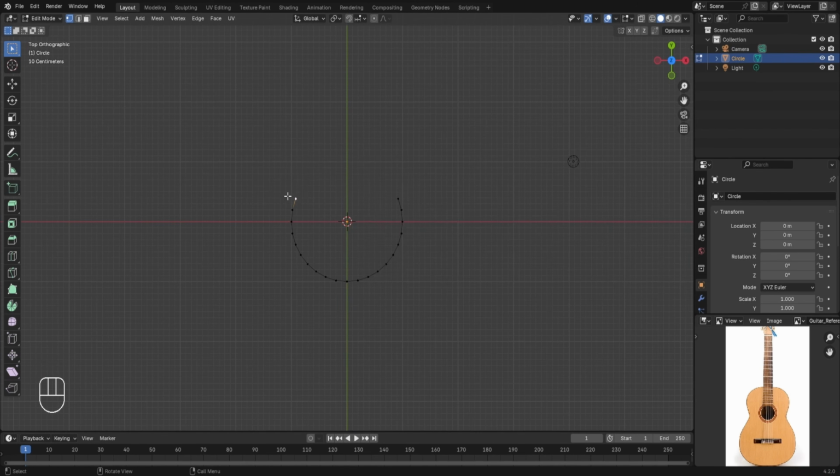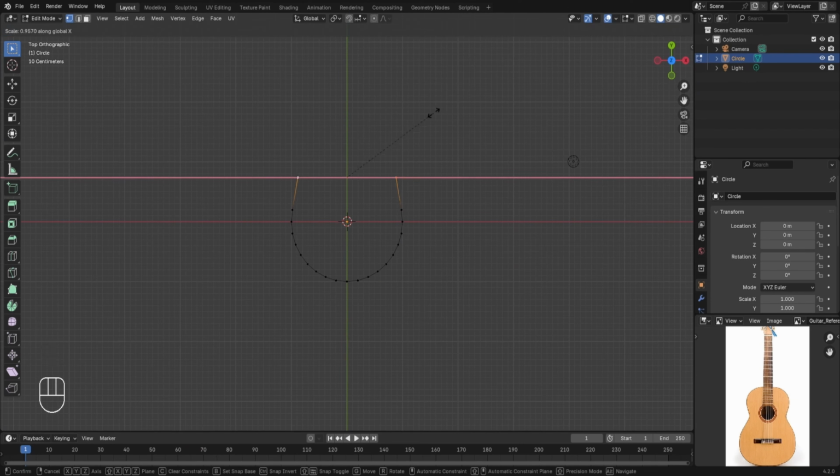Now I'll select this vertex on the top, and similarly, I'll also select this particular vertex on the other side. Now let's slightly move them up in the Y axis, and to bring them closer, we simply need to scale them down in the X axis. So for this, press S, X, and like this, we'll bring these vertices closer in the X axis.